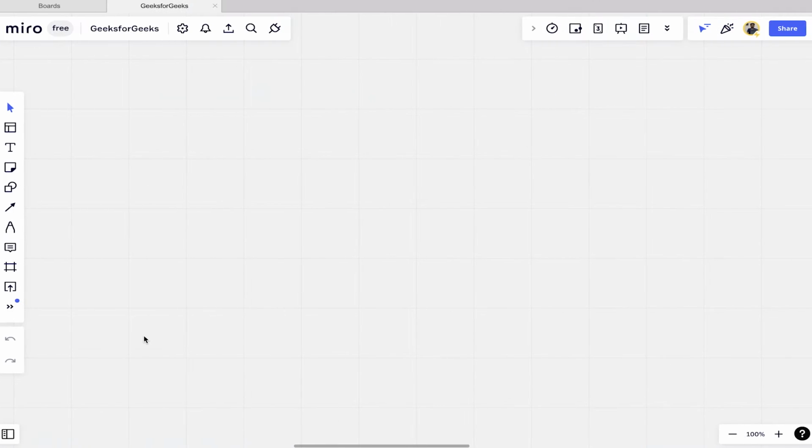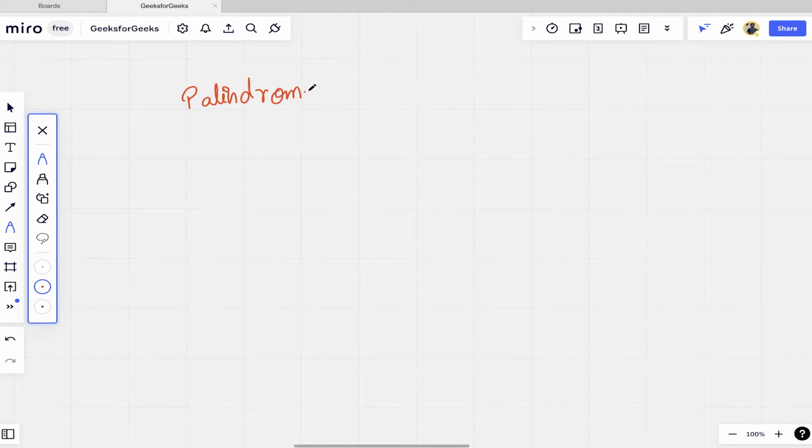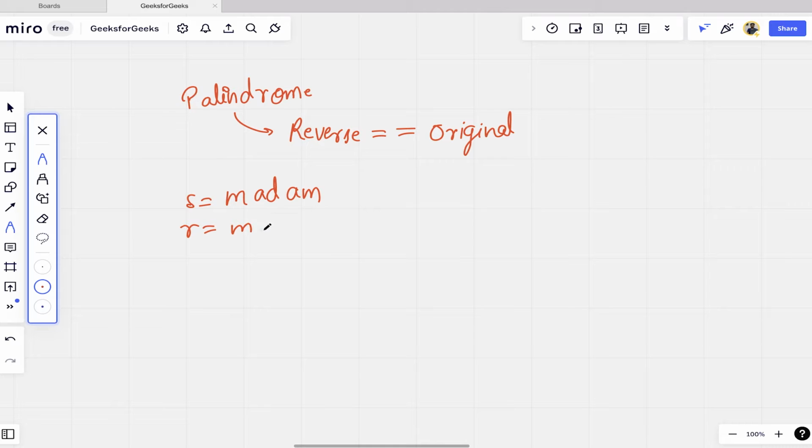Palindrome strings are those where, if we reverse the string, the reversed string is always equal to the original string. This is what a palindrome string is. Let's say the string is madam. If we reverse this string, let's call it R, it again becomes madam. You can see that the original string and the reverse string are equal. That means this is a palindrome string.